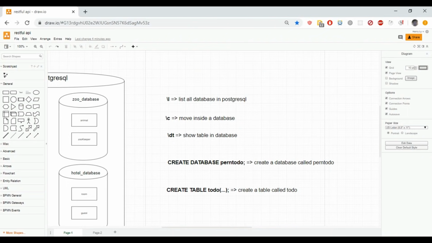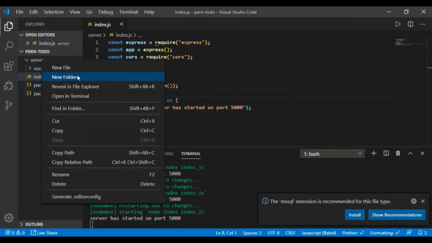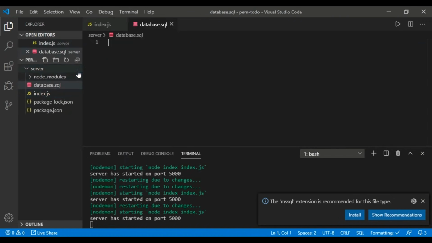So let's get started. I'm going to go back to my Visual Studio Code, and right off the bat, I'm going to create a file called database.sql. The reason I created this is because it's going to make it more visually pleasing when we write our commands. So let's create a database. Create database, and we're going to name it PERN to do. All right, semicolon. And then next we're going to say create table and then to do.